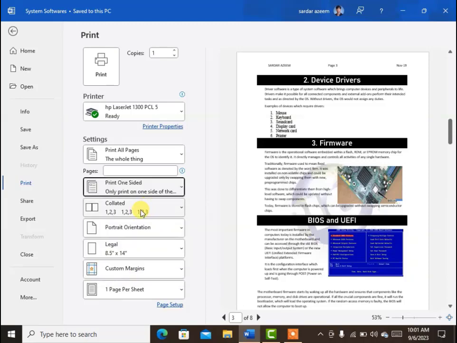Next is collated or uncollated. For example, here I am printing one copy of my document. One copy means that I will print these 8 pages only once. For example, I am going to give it to all of you and you are 7 people. So I have to print 7 copies. Collated means print one set first with page number 1, 2, 3, 4, 5, 6, 7 and 8. Then print the second set and keep on until set number 7.